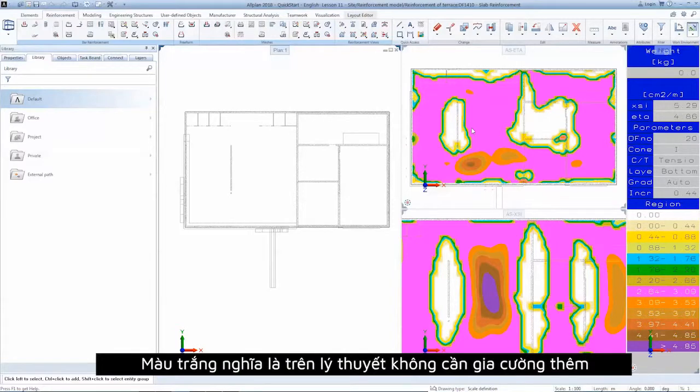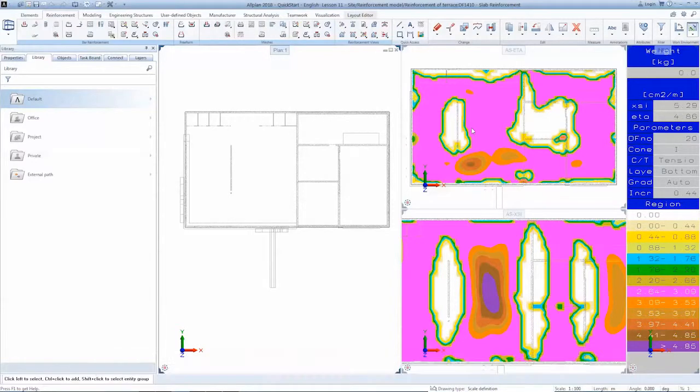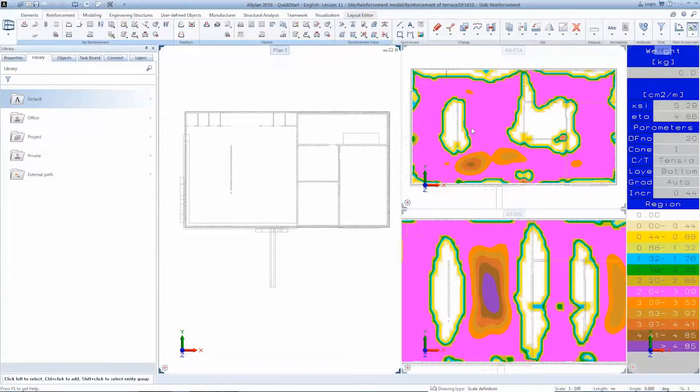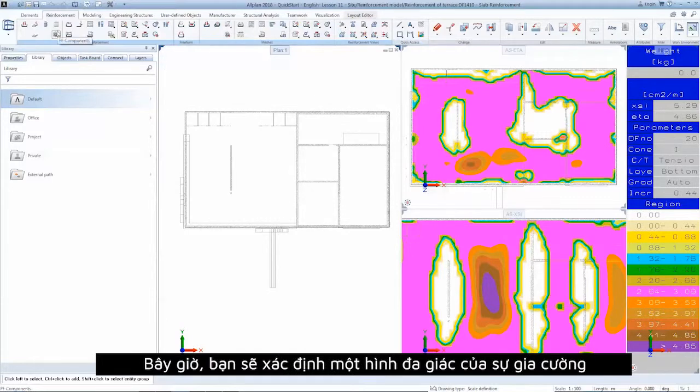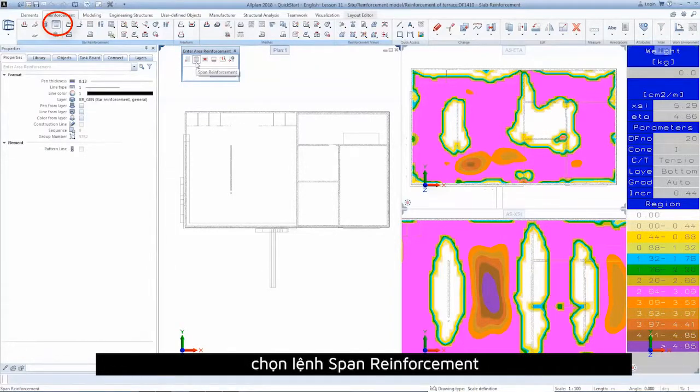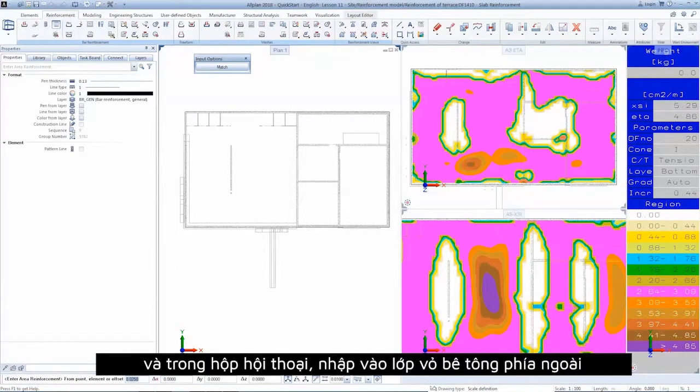White means no theoretical reinforcement is needed, while the violet colors indicate a reinforcement of more than 4.85 square centimeters is required in that particular area. Now you will define a polygon of reinforcement using Area Reinforcement Tool. Choose Span Reinforcement and in the dialog box input the concrete cover.